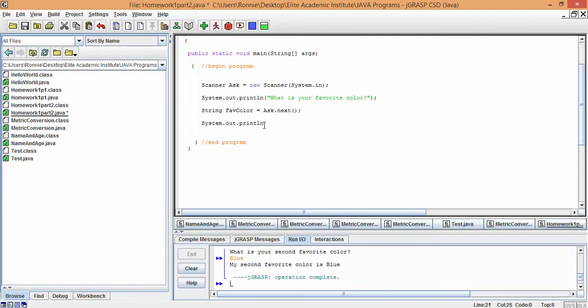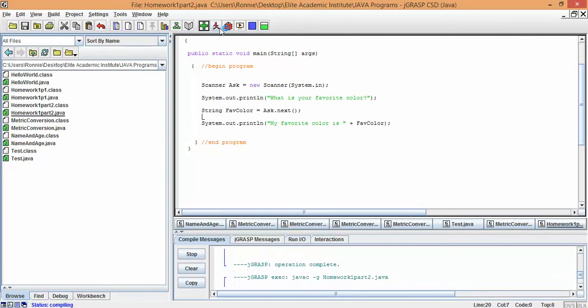My favorite color is, space, plus favColor. Very easy. Now I want to show something here. Some of you, oftentimes when you code, you do this, but we'll address that in a second. Let's put a space between the is and the quotation marks. Save the program. Compile.